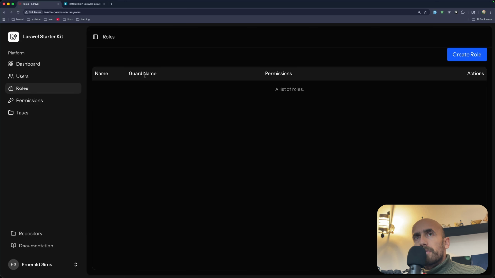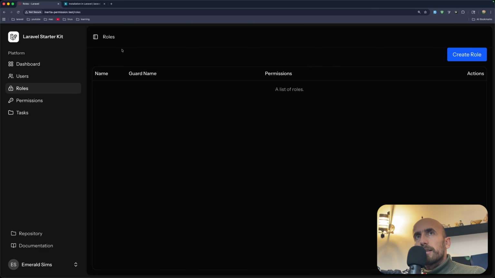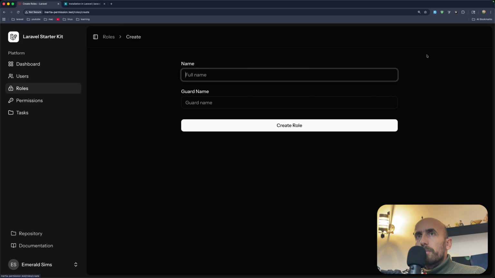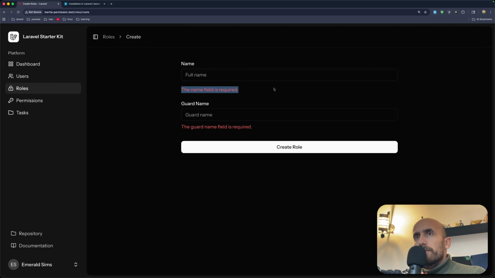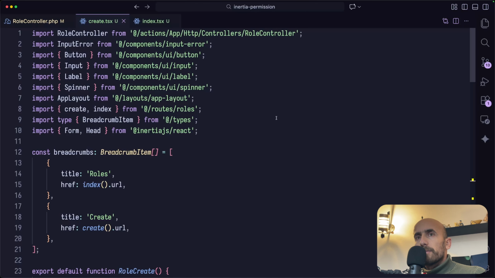Yeah, we have name, guard name, permissions, a list of roles, which right now we don't have any. We can go to create a role, and here we have a roles creator. If I go back, here we have a form. If I say create role, the name field is required and the guard name field is required. Let's just pass something here, create role, and now we have that role. Let's work with edit and delete.